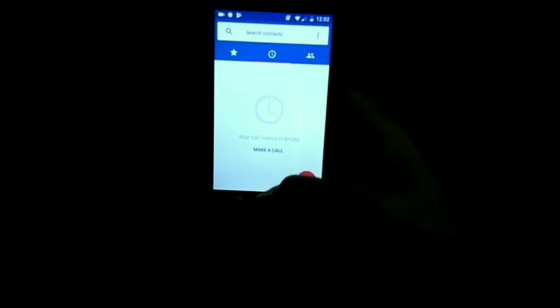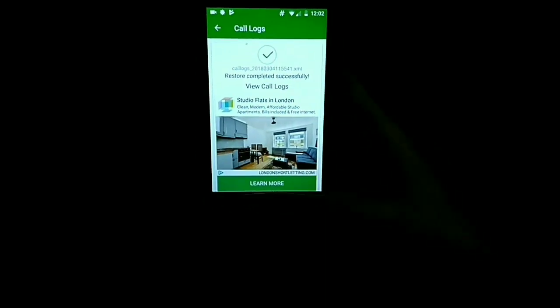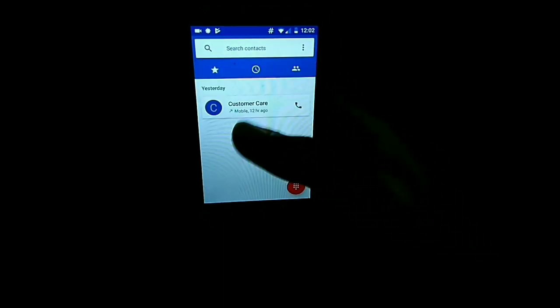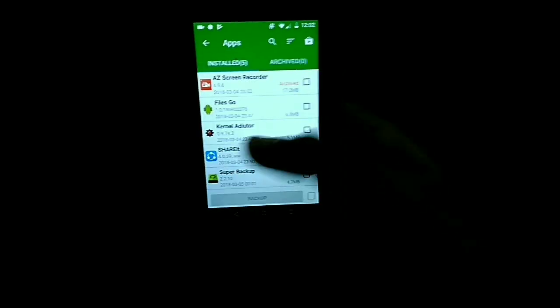Similarly, the call logs and calendar entries can be restored. Now just hold up for a while for restoring contacts. I will elaborate on that in a bit. For apps, you can head over to the apps tab from the main screen, and you will be able to find all the backed up apps under the archive tab.